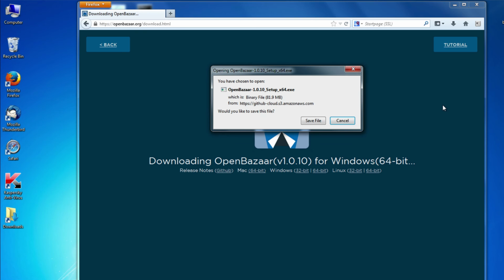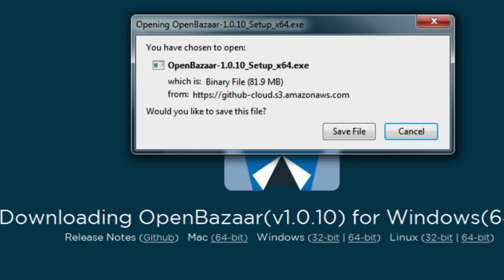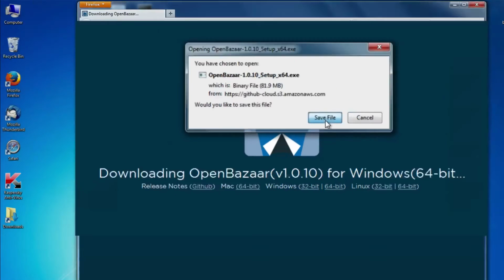And on the next page, once you click that download link, in most cases, it's going to automatically open up in a dialog box, a window asking you if you want to save the file, and you of course want to do that. Click save.